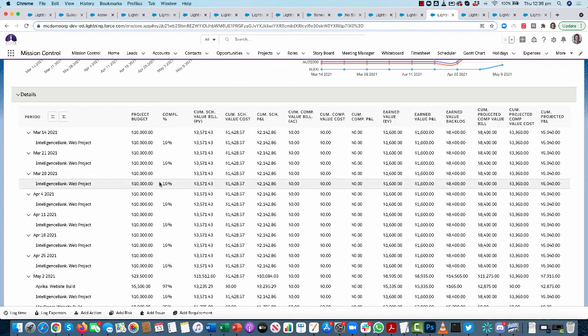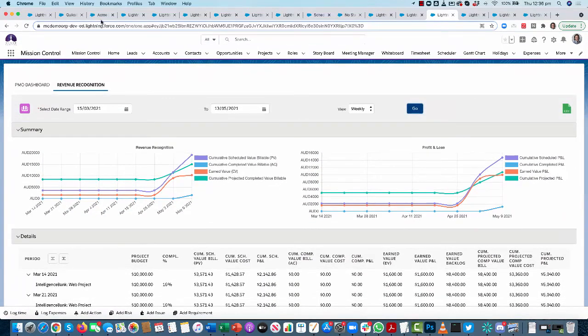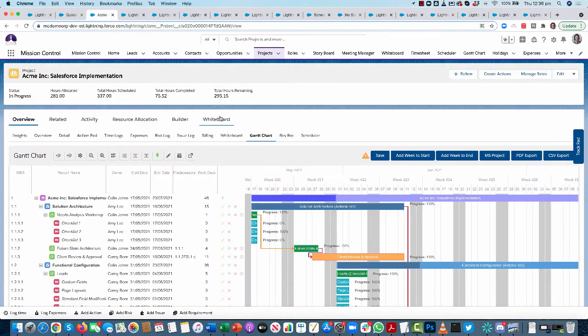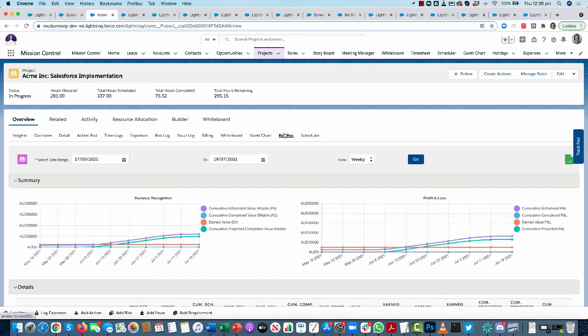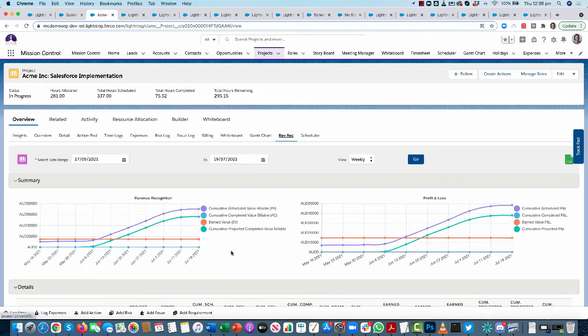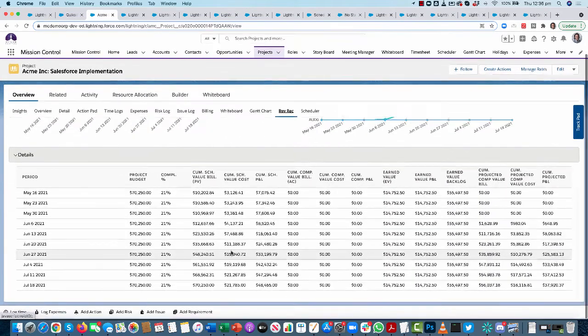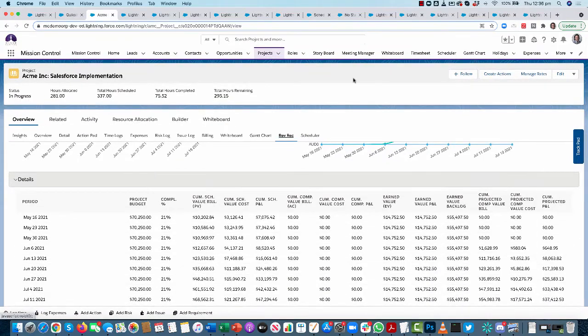So you can look at this for a number of projects. You can also, if I jump back onto that project we were looking at earlier, look at it from an individual project perspective on that project overview as well. So just the exact same page, but I'm just looking at it for this one individual project here.